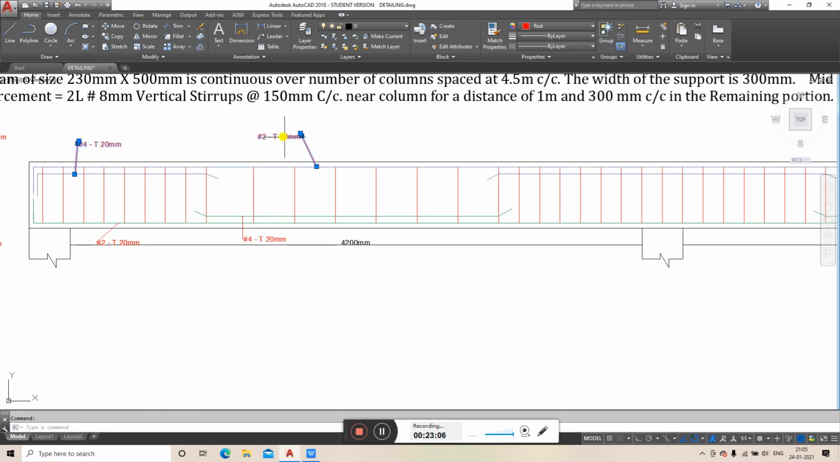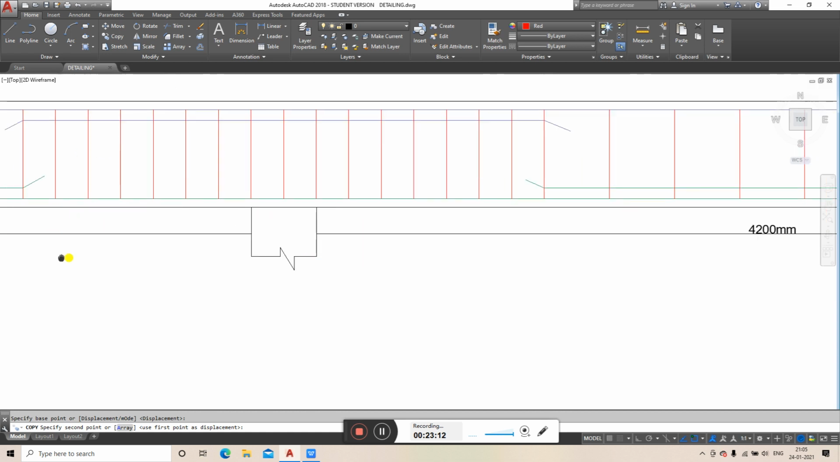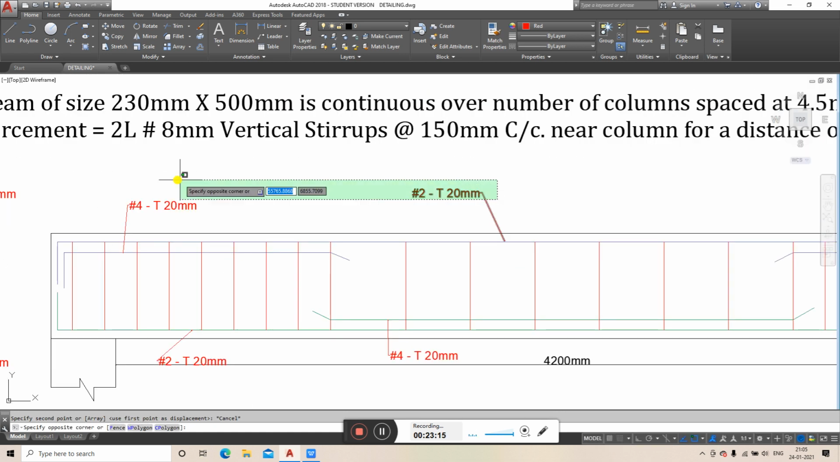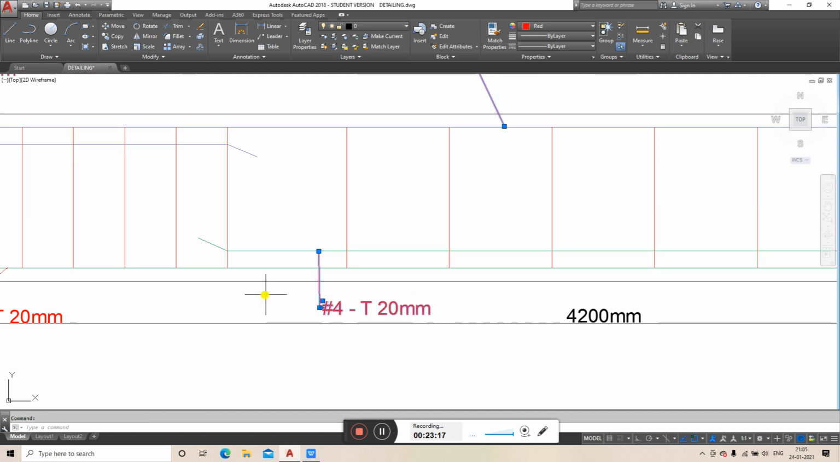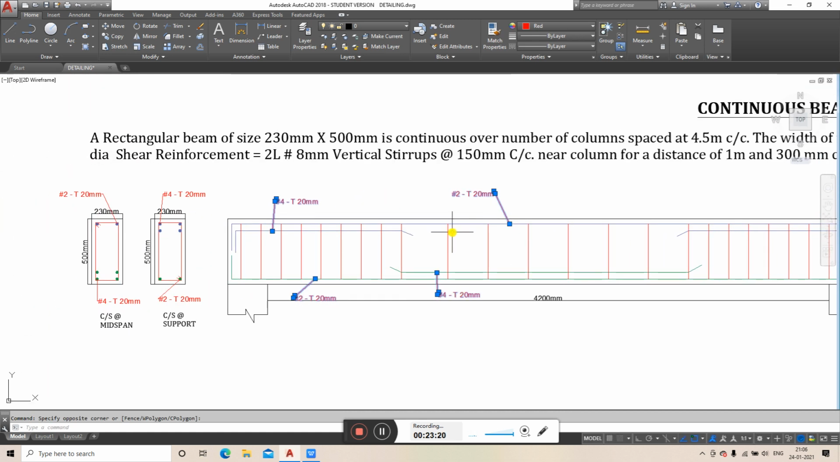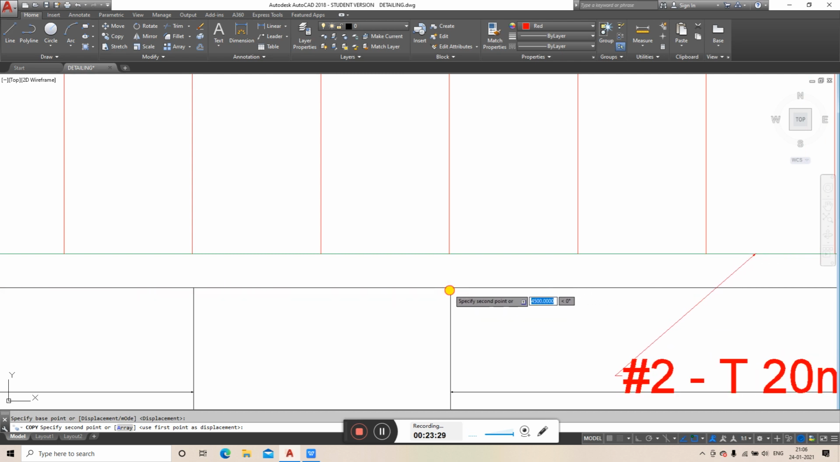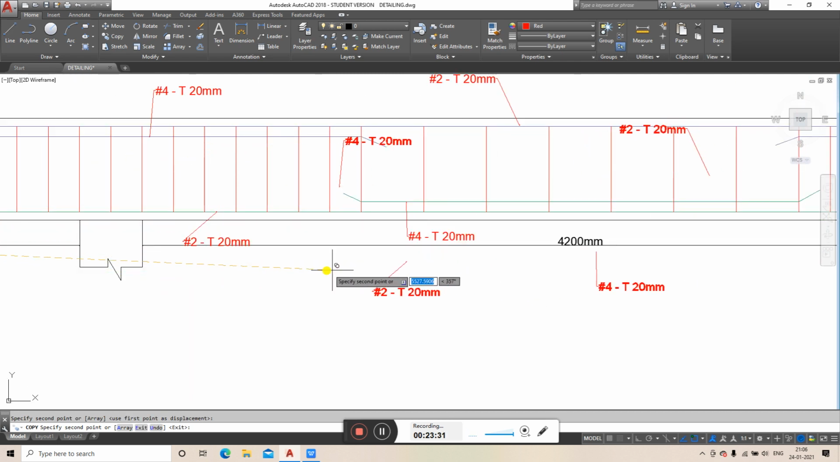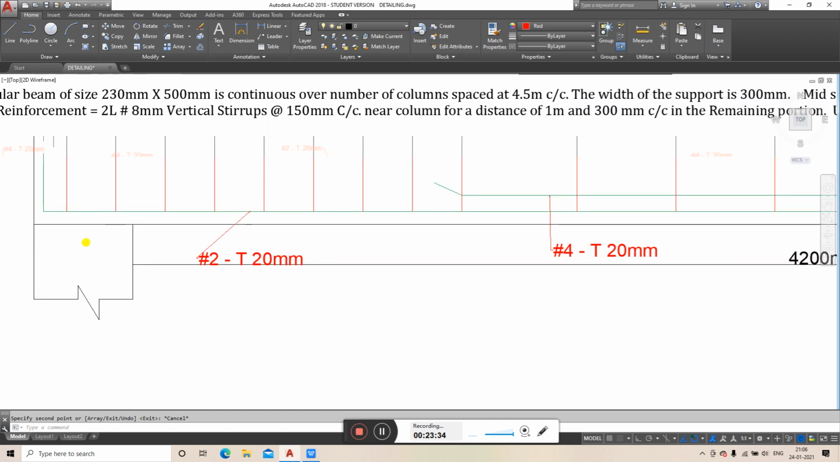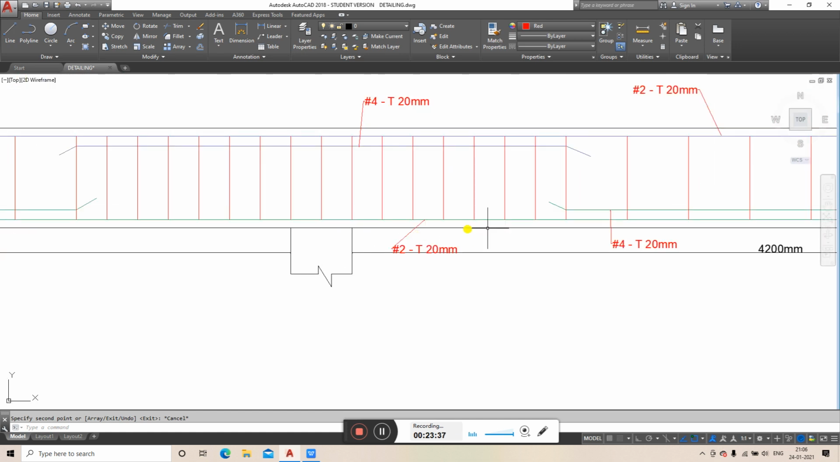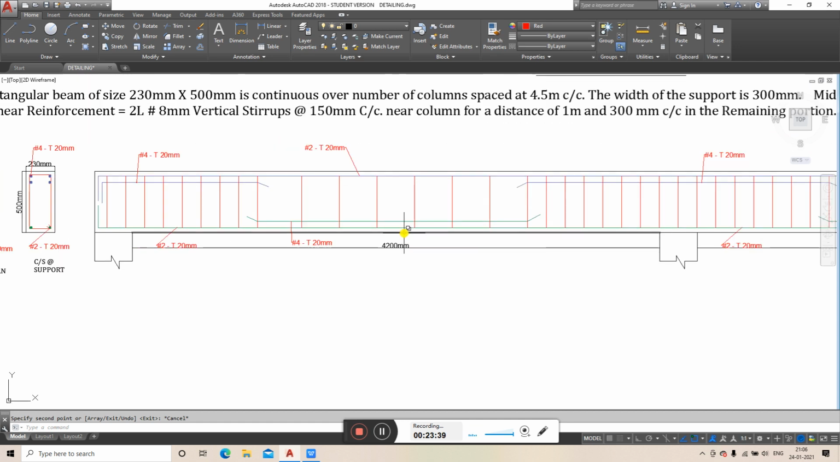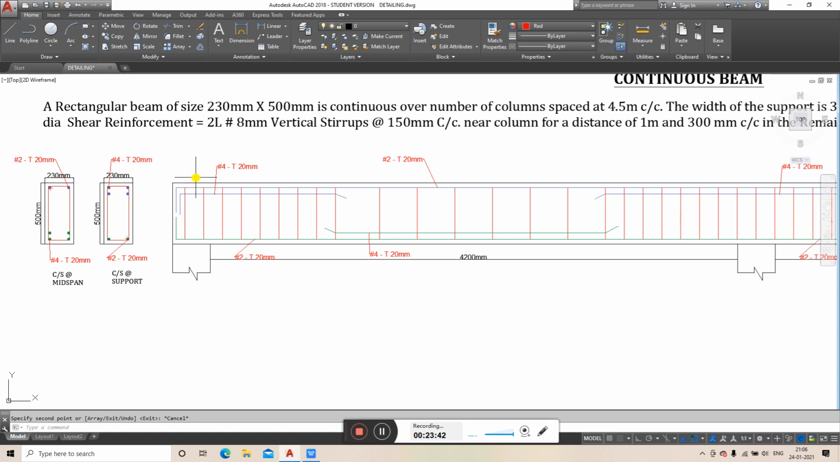Okay, so if you want, you can do it for the remaining spans also. Okay, only thing is that if you're not able to pick it properly and place, select all these things, use the copy command CO, select this point and click on the next portion. Okay, whatever dimensions are placed here, it will be in the same position in the next span. Okay, in this way I'll be doing the detailing of a continuous beam.